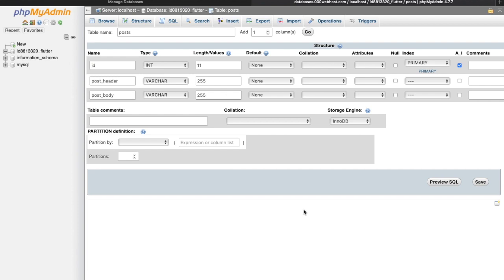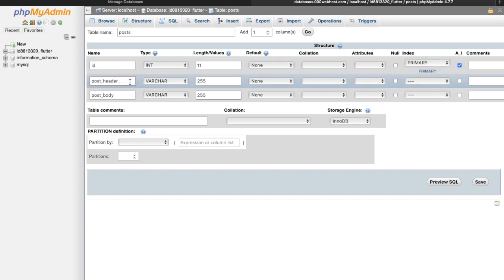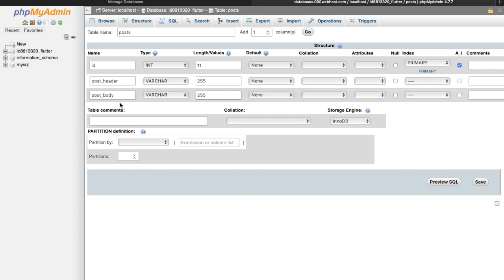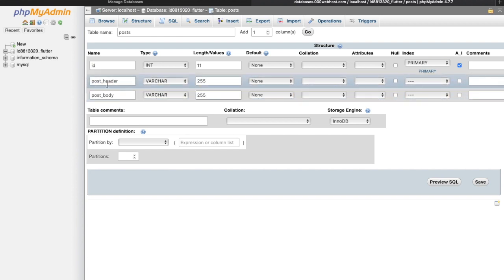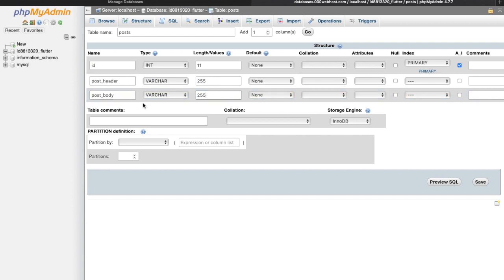What we're doing here is just creating a table called posts, and for the attributes of the table, we're giving the ID, which is going to store the ID of every single record on the table. And now we have post header and post body. What are we going to store inside of this table of posts? Here the post header is like the title and the body is the content. Okay, so just hit save and we are good to go.